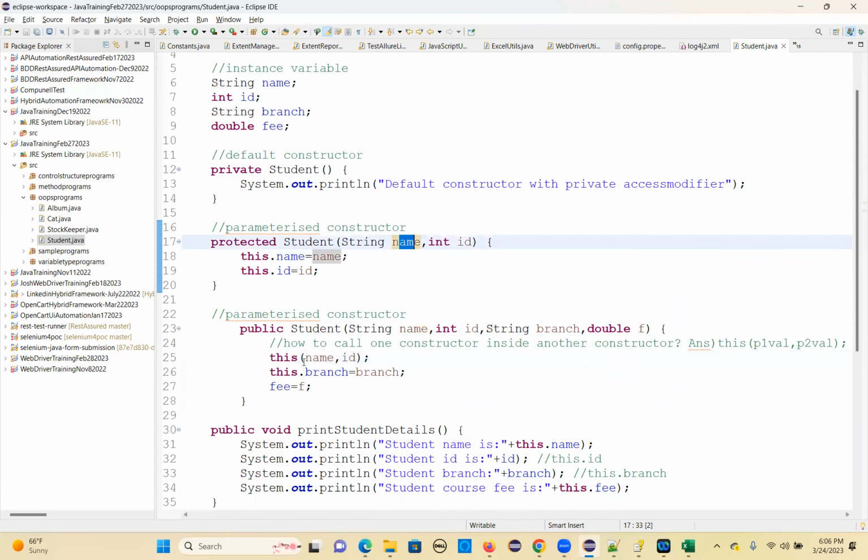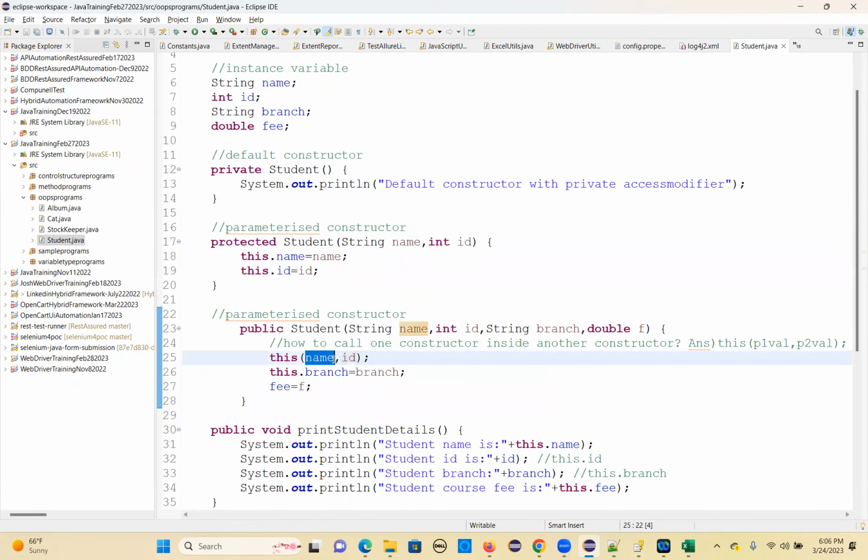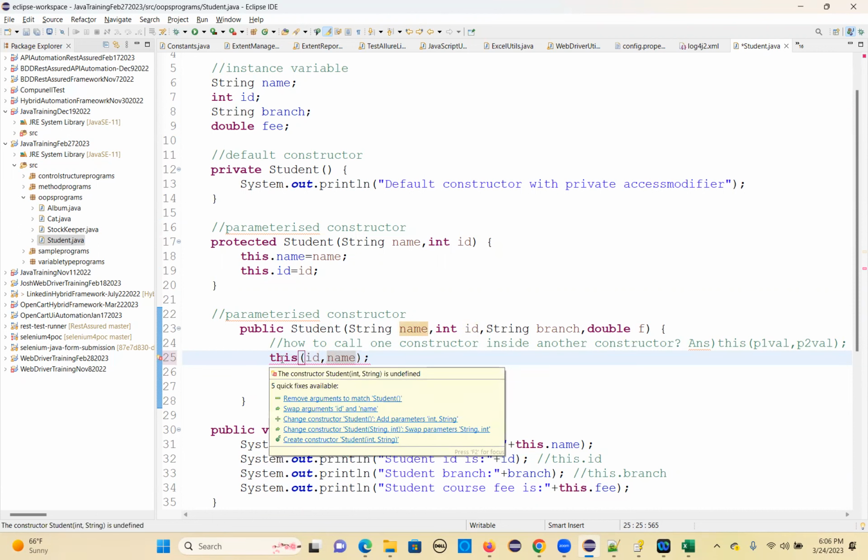Here first name is there. That's why here also first name is there. Then second ID is there. That's why second ID is there. You have to follow after defining. Calling time you cannot change the order. It will throw error. See, for example, if I pass ID here, if I pass name here, so what you got? Error compiled. The constructor student int string is undefined. We don't have such kind of constructor here, right? This is the error you will get. Remember these errors.